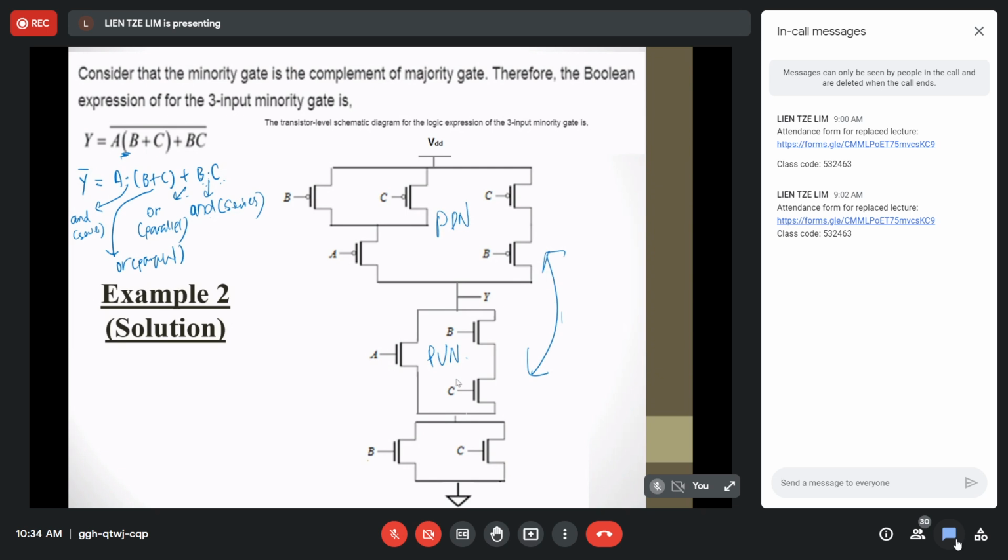Okay, when you do revisions, please make sure you get the correct answer. The diagram here is not quite correct because the pull up and pull down networks are reversed. The configurations here are reversed.